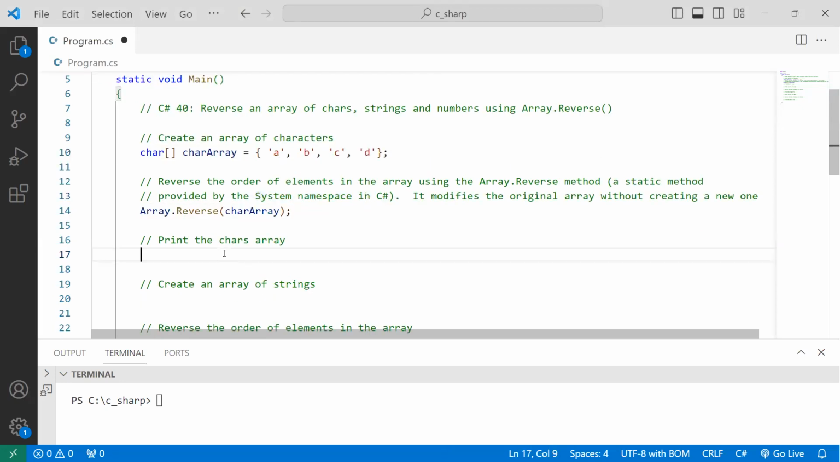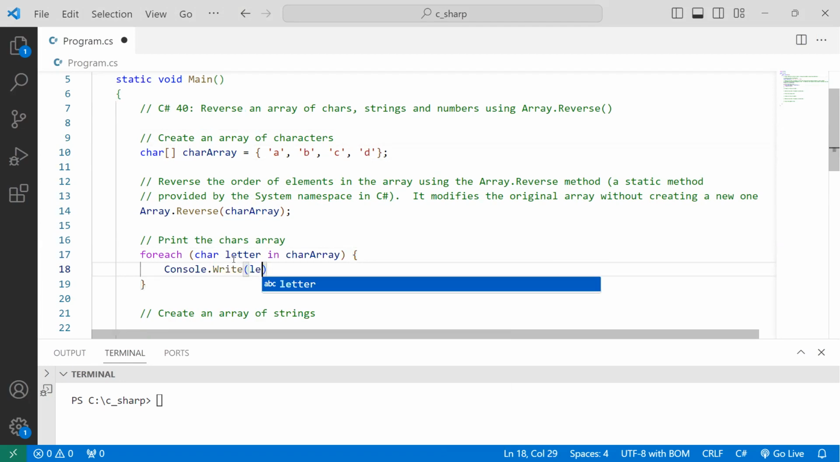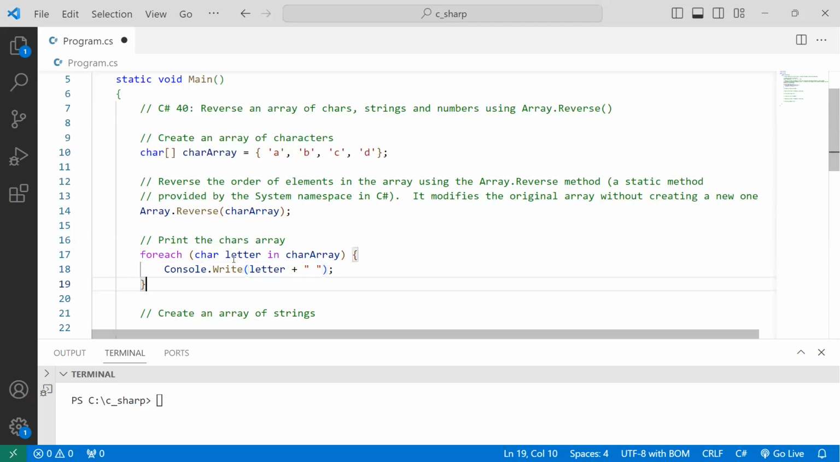Let's see if this actually worked by printing the array. Let's use a foreach loop. The data type is a character because we are looping through the character array, so we want to be consistent. We can call it letter in the array. And then we'll write that to the console using the Write method, passing in letter and concatenating it with a space. And after the loop finishes, we can just print a new line on its own, like this.